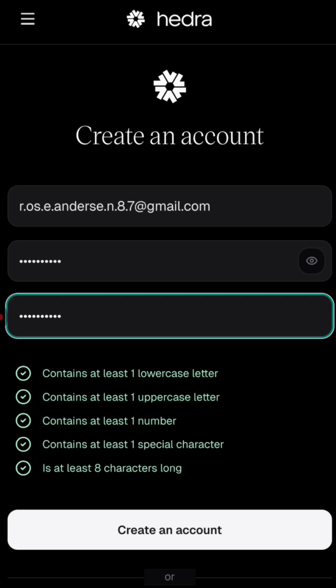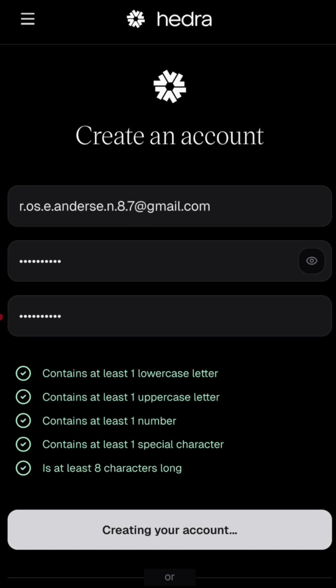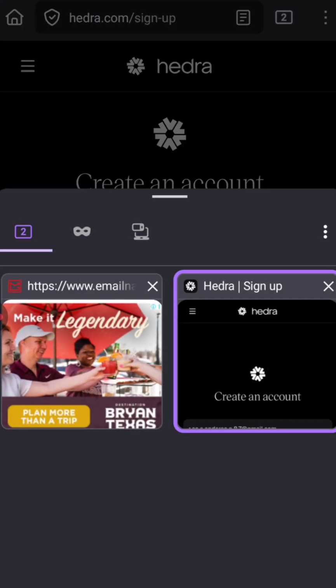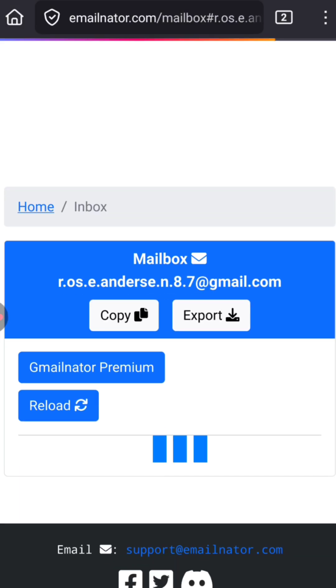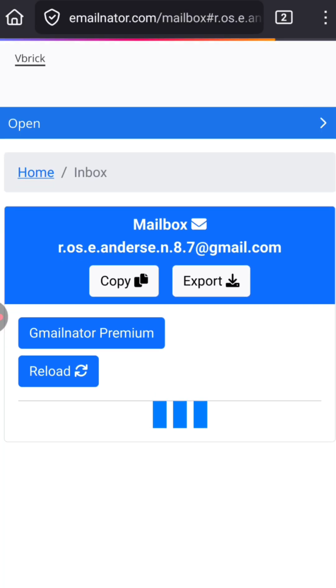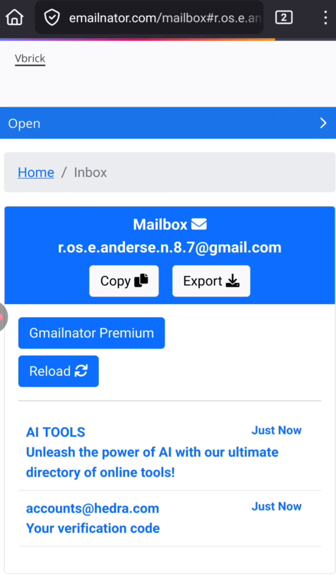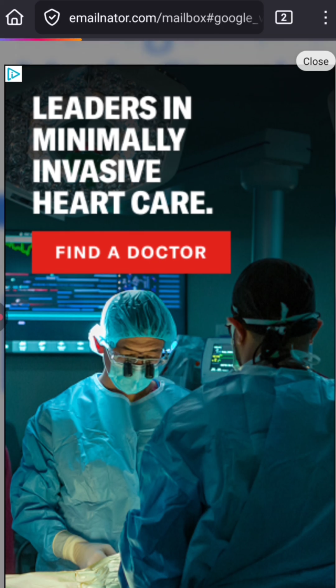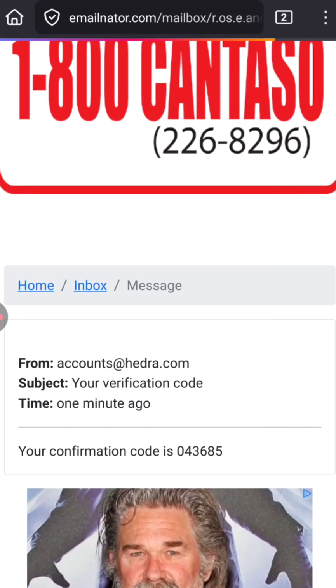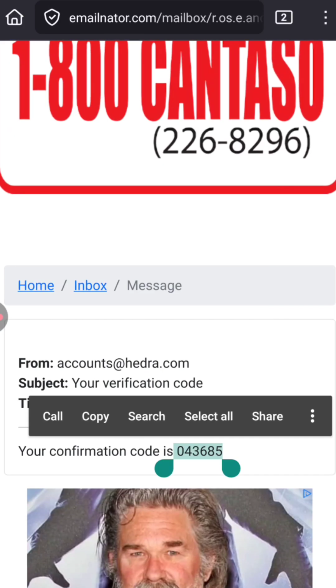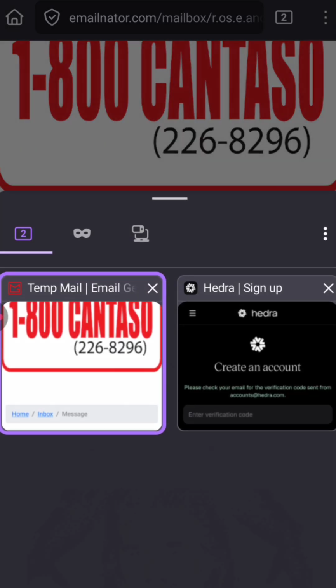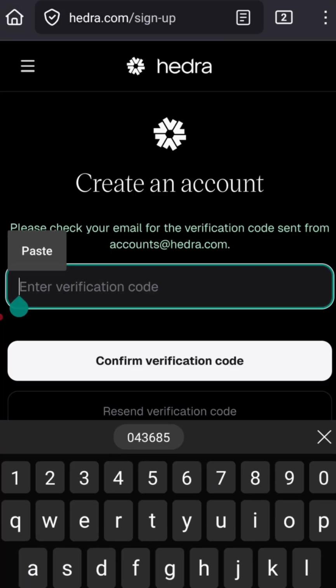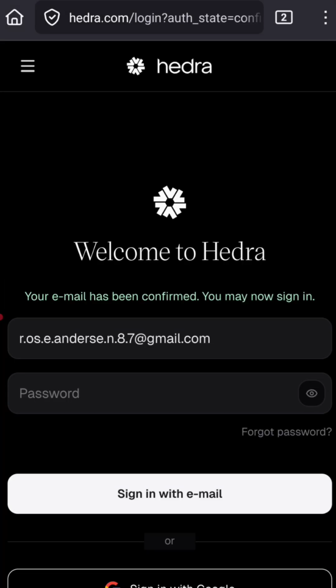You would receive a verification code in the inbox of your disposable email. Go back to the tab where you opened Emailnator. Do not close this tab with Hedra AI. Scroll down on the Emailnator interface and you would see a message from accounts@hedra.com. Tap on it. You can close any ads that pop up. Scroll down and copy the 6 digits code you see. Go back to Hedra AI and paste it where you are required to input the verification code.